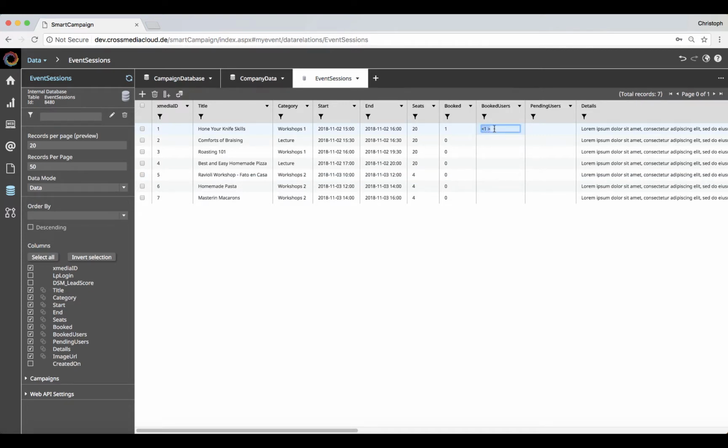So that's a kind of a syntax here, which just puts every booked user in brackets with just the Xmedia ID of the user. So that's very handy because later on you can filter and get a list of all the users which have been booked for the seminar.